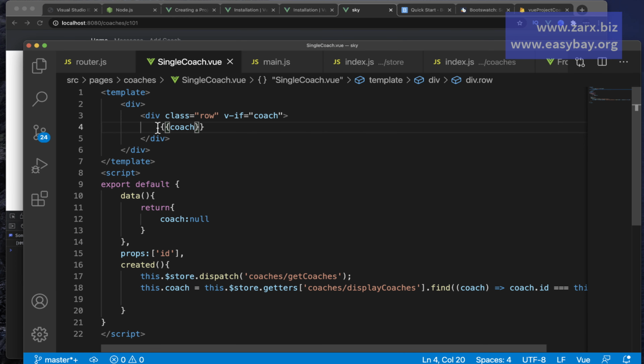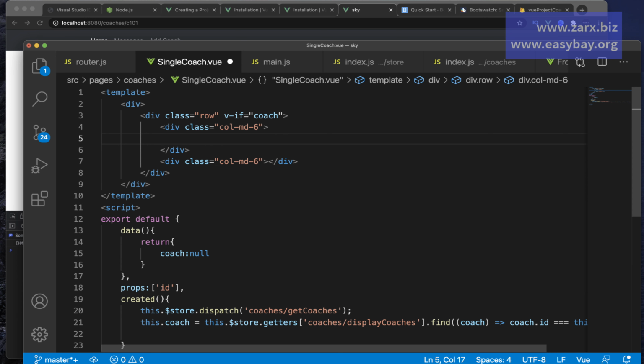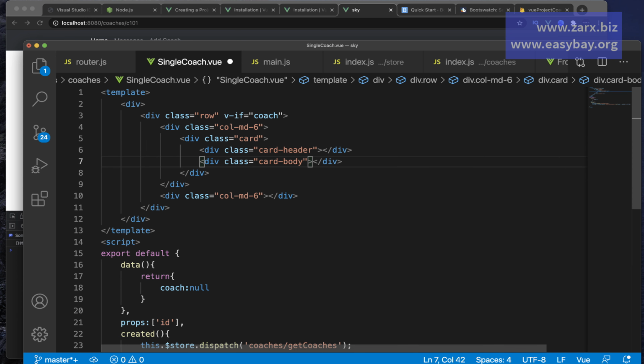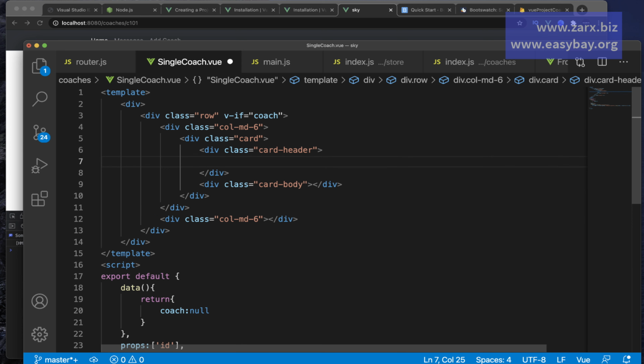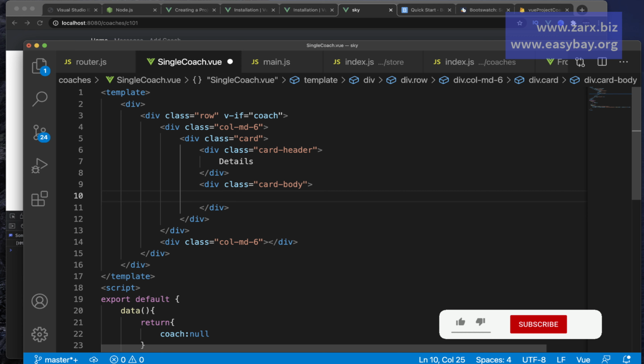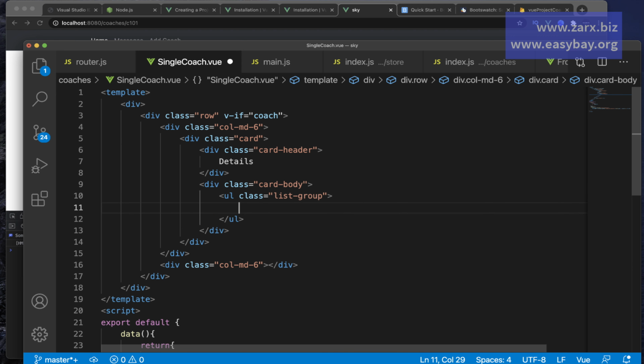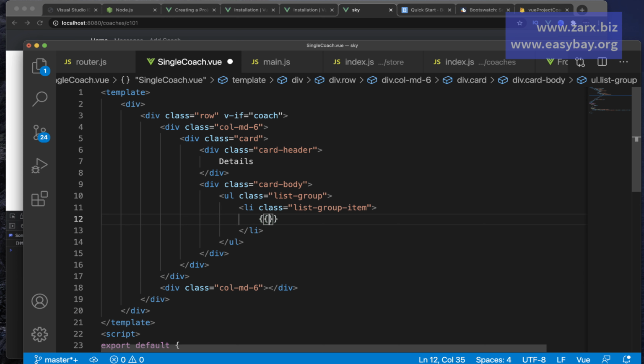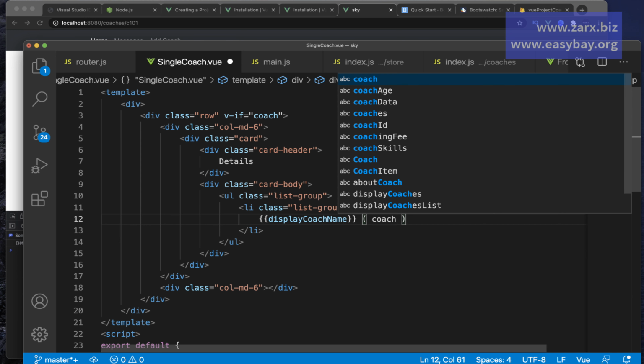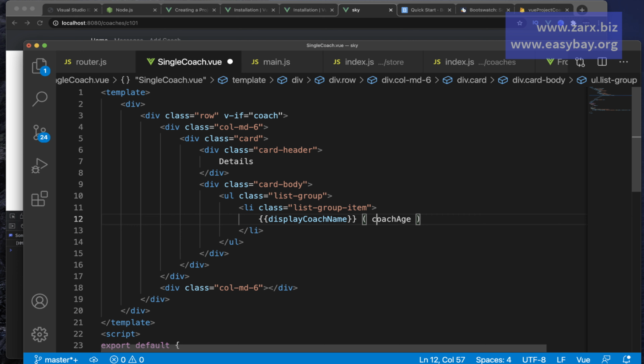All right, so we can now modify and display it. In single coach here, where I have this, I'm going to create a div with the class of contact page, and here a div with the class of card. Now here we want to say details, and here I'm going to create a UL, list group again, and then li with the list of details. I'm going to use computed properties again to display coach name, and then in parentheses I'm going to show coach age. It should be inside curly braces.